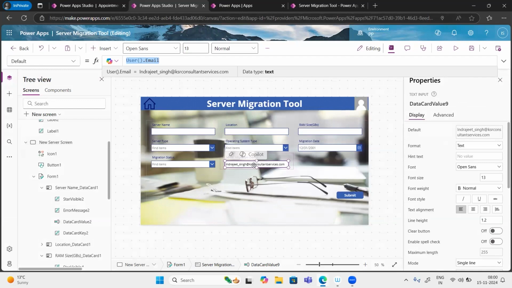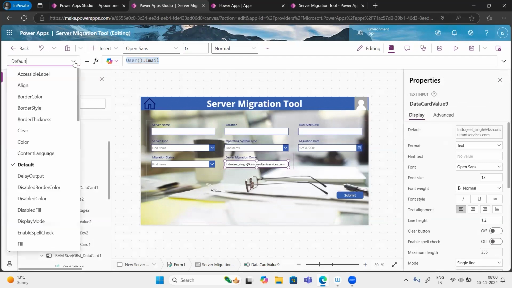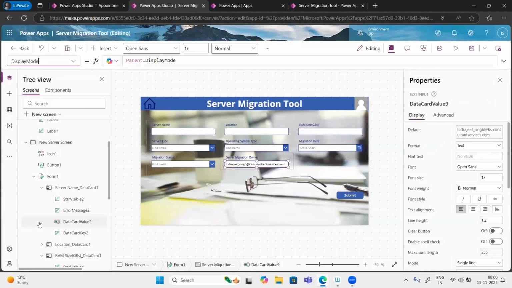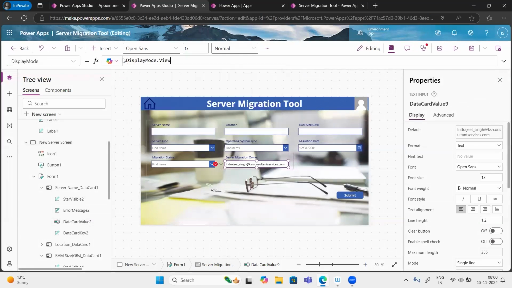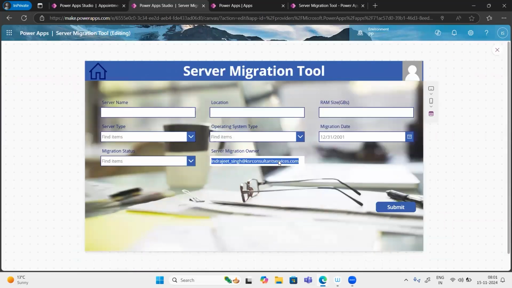Okay. So how to make that? Just select this. Go on display mode. As of now, it is parent.display mode. So you can simply change it to display mode dot view. If you go here, and now if you click on anything, you will not be able to add anything.